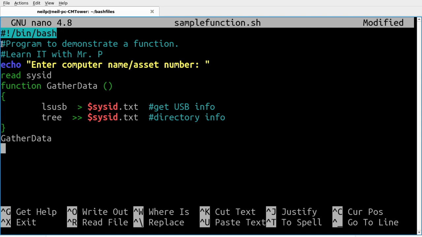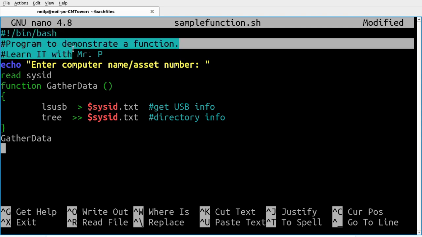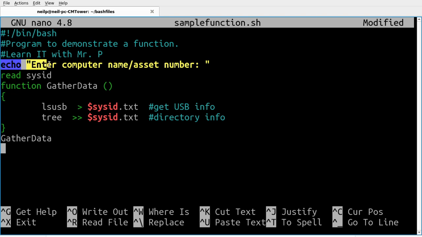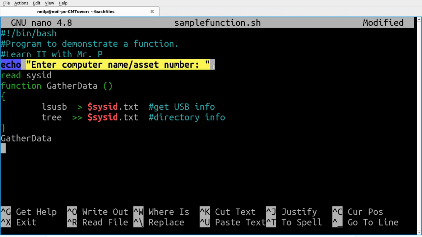I then include some identifying information to tell me what this program is and who wrote it. So this program is a demonstrative function, and it's from my YouTube channel, Learn IT with Mr. P. Okay, let's see what the program does. Well, the echo command will output the following text directly to the screen. It's going to ask the user of the program to please enter the computer name and or asset number.